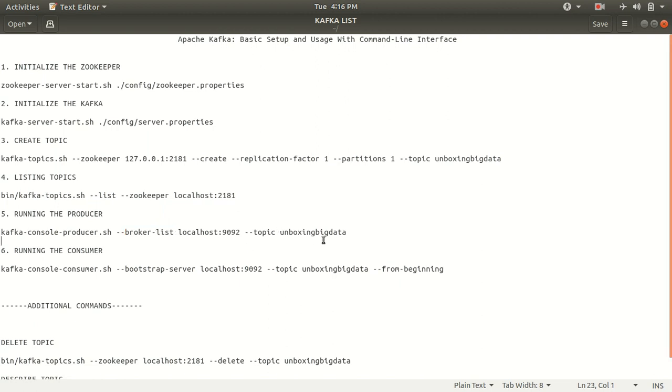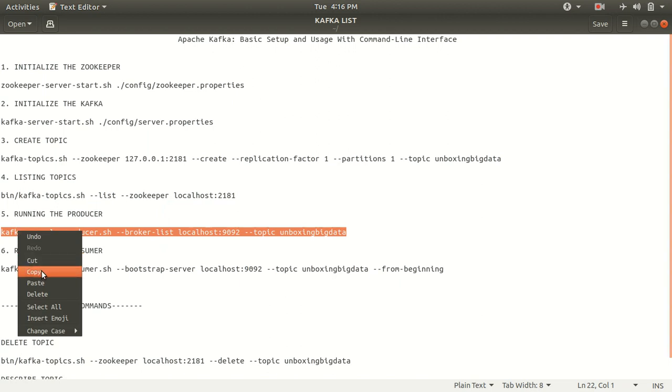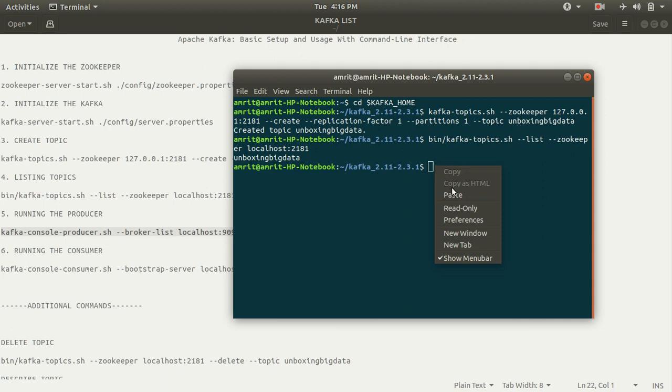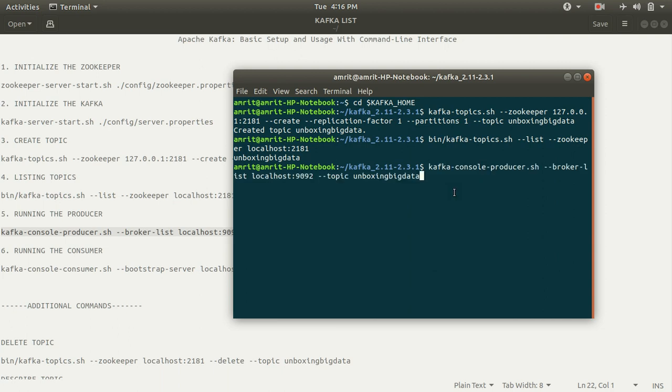And we need to specify under which topic we need to send some data. So this is the unboxing big data topic which we already created in the third step. So simply copy the command and run it here. Okay, because we are already in the Kafka home, so this should run here. You will see some prompt here. It means it is now demanding you to write some data. So I'm writing my name, Amritpal Singh. Okay, so this data should be received by the consumer.